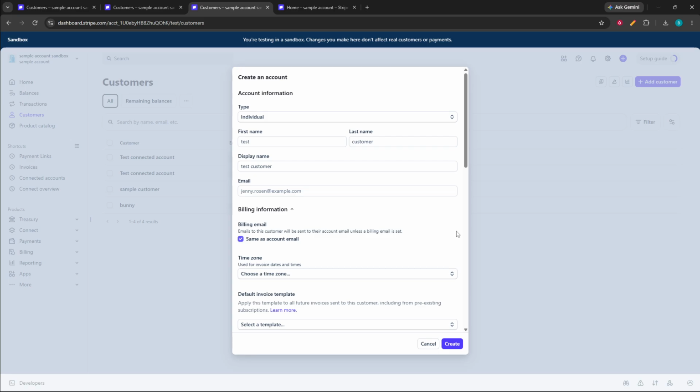When you are satisfied that the information is accurate, click Create. Stripe will then generate the new customer record and save it to your account.